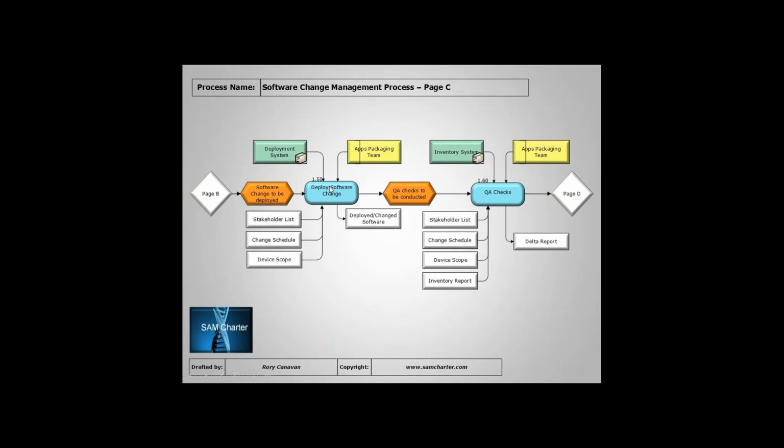So next we get down to the actual step of deploying the software. Again, we go back to our trusty apps packaging team here. They have their stakeholder list, they have their device scope, and they have their change schedule. So that influences how quickly they do it and when they do it, and which software is actually being deployed. And then we have our deployment system here as well. And it could be there are those odd rogue elements or titles that aren't necessarily deployed by a system. They could actually be installed by hand. And if that's the case, then that's something that you'll need to model here too.